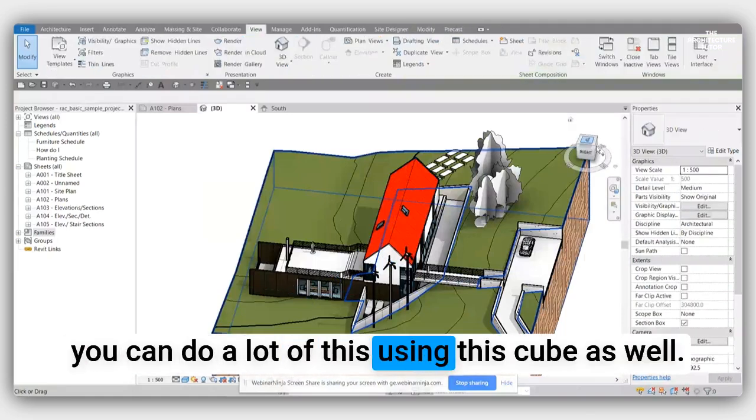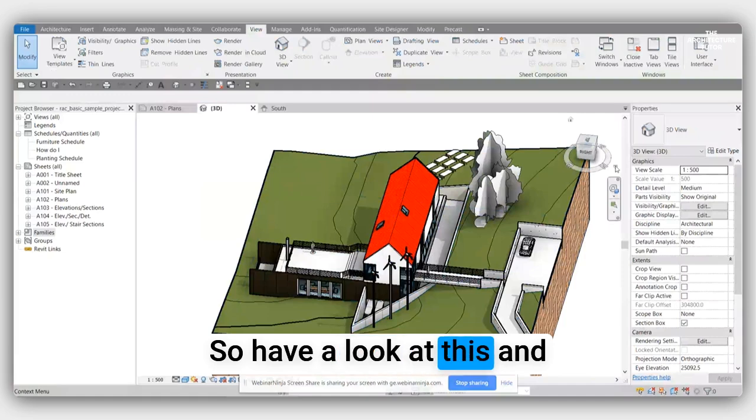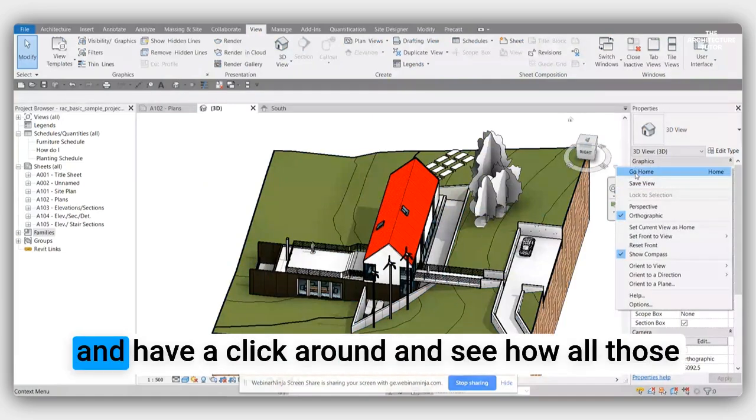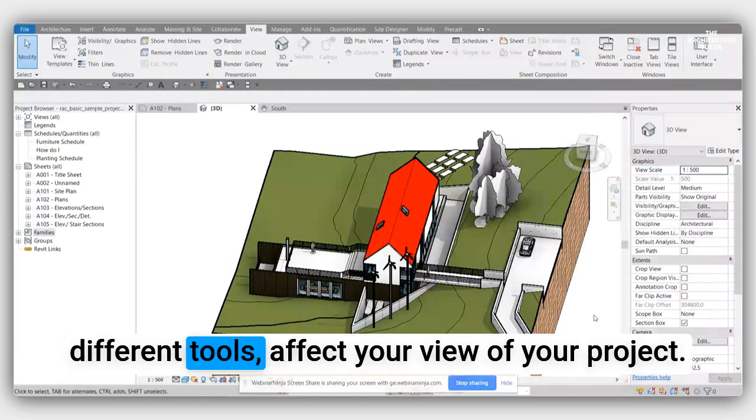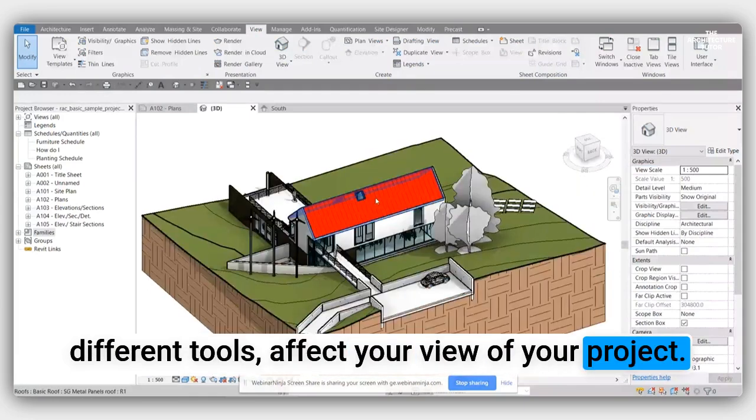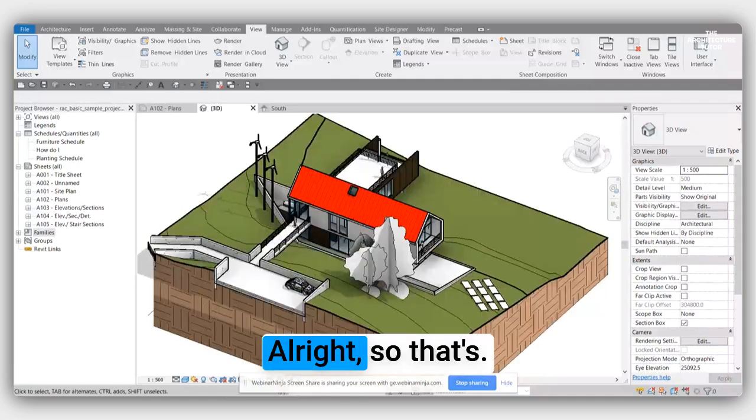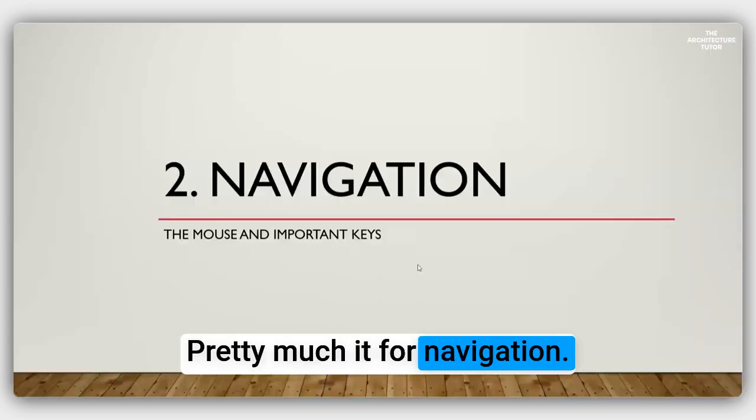You can do a lot of this using this cube as well. So have a look at this and also this little drop down and have a click around and see how all those different tools affect your view of your project. Right, so that's pretty much it for navigation.